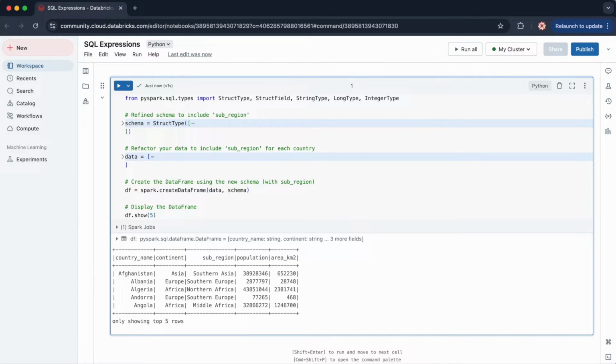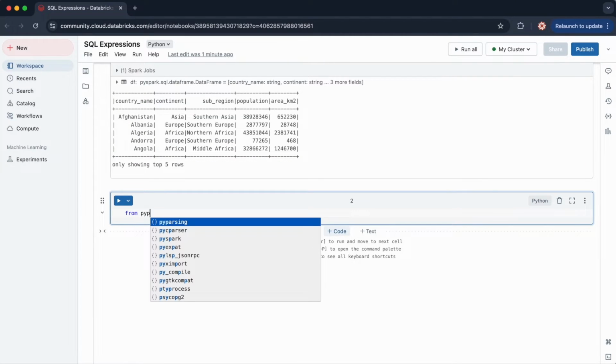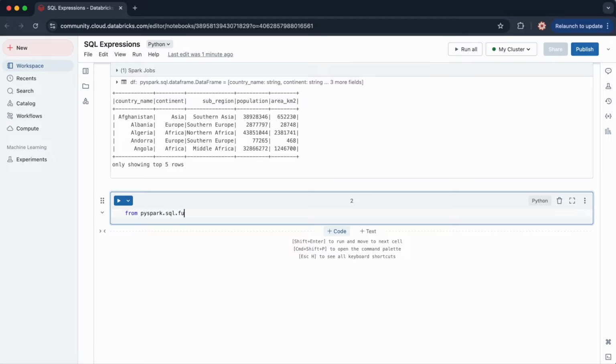So let me show you how to integrate SQL-like expressions into methods like select, withColumn, or filter, and convert these expressions into a single column-like object. You can do this with the expr function, which is short for expression. It's part of the functions module, and it needs to be imported. So let's import that function. From pyspark.sql.functions, import expr.